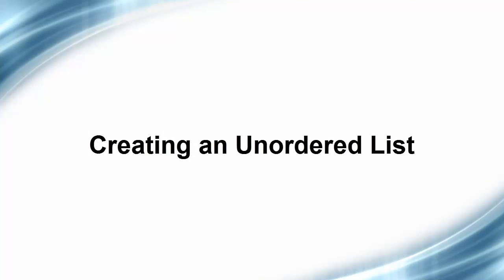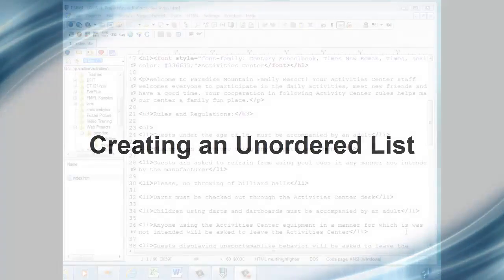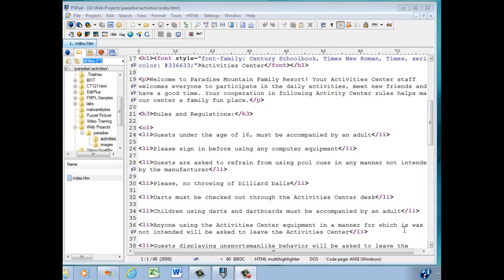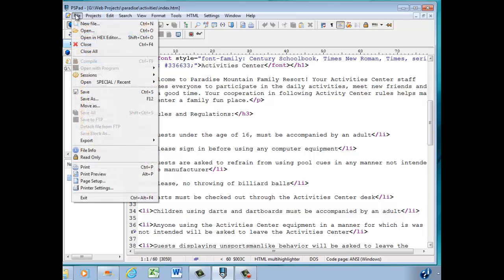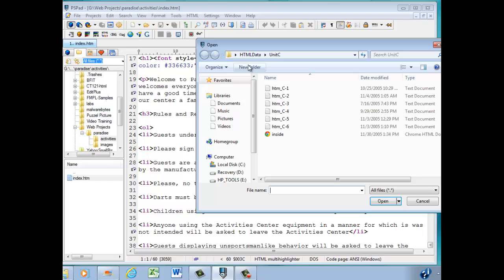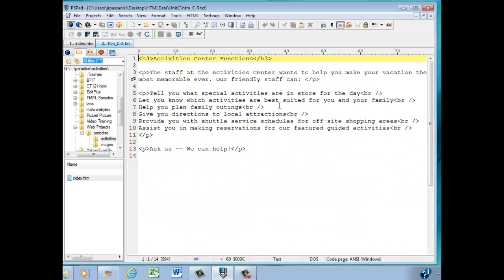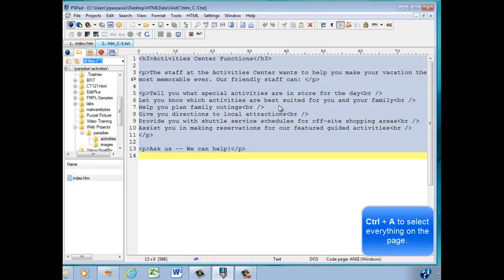The last part of this tutorial will be creating an unordered list. So with our index file still open from our activities folder, we're going to open up the file htm_c3. So file open. I'm going to navigate to where my files are stored. Double click to open it up. I'm going to select everything. So Control A will select everything, and Control C will copy.